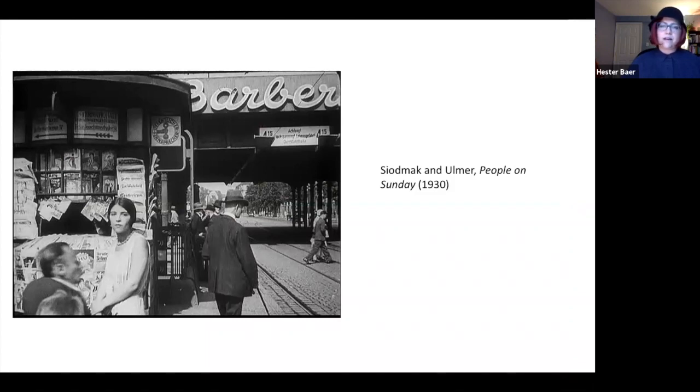Another really important film for Babylon Berlin as an intertext or reference point is the film Menschen am Sonntag, People on Sunday from 1930, directed by Robert Siodmak and Edgar Ulmer and co-written by Billy Wilder, who obviously then left Germany for Hollywood exile soon thereafter.